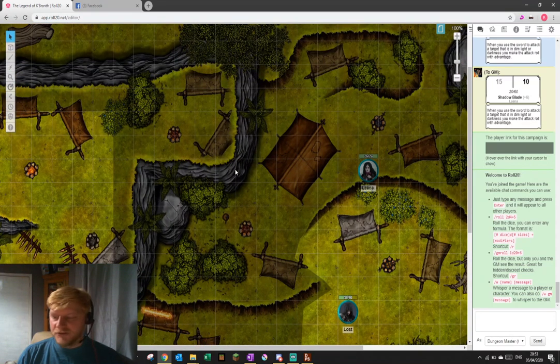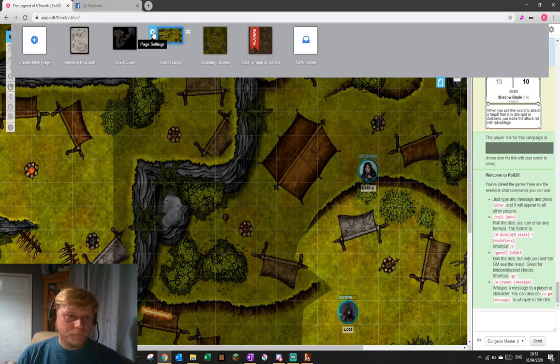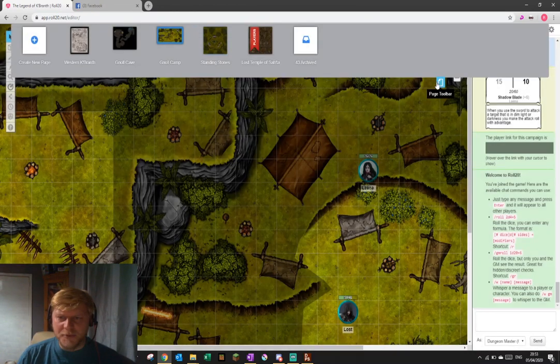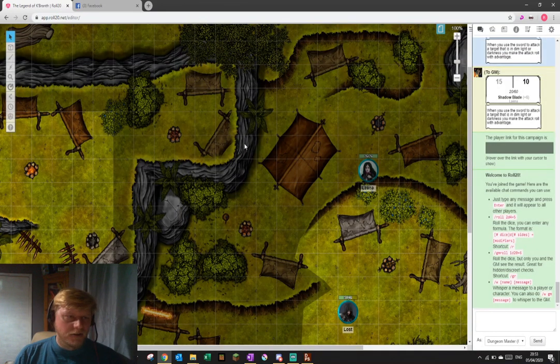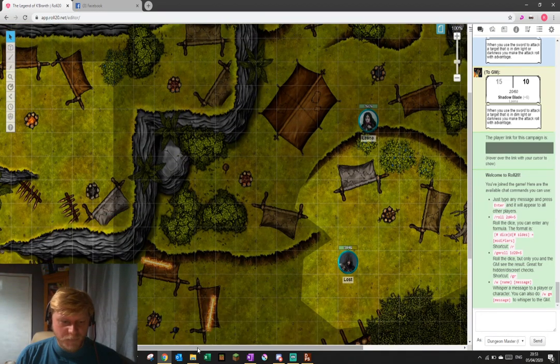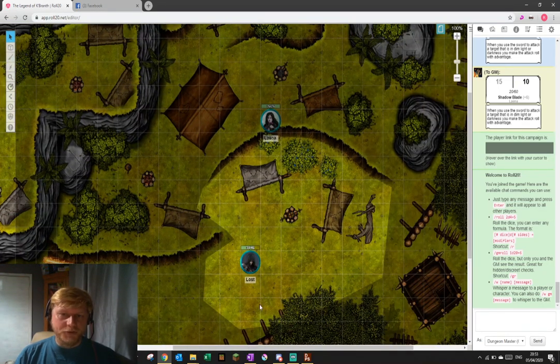Fog of War does interact fully with the dynamic lighting. So if I turn dynamic lighting back on, actually there is no dynamic lighting on this map. I was lazy. But yeah, it interacts fully. So you can reveal an area using Fog of War, but if there is a solid object in the way that you have made to interact with dynamic lighting, then they still won't be able to see through it.